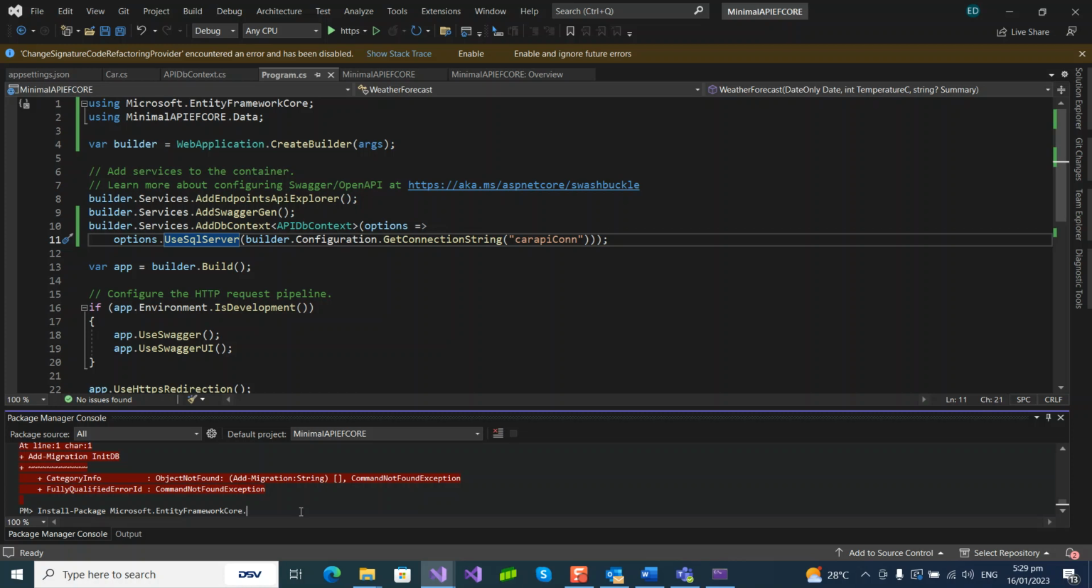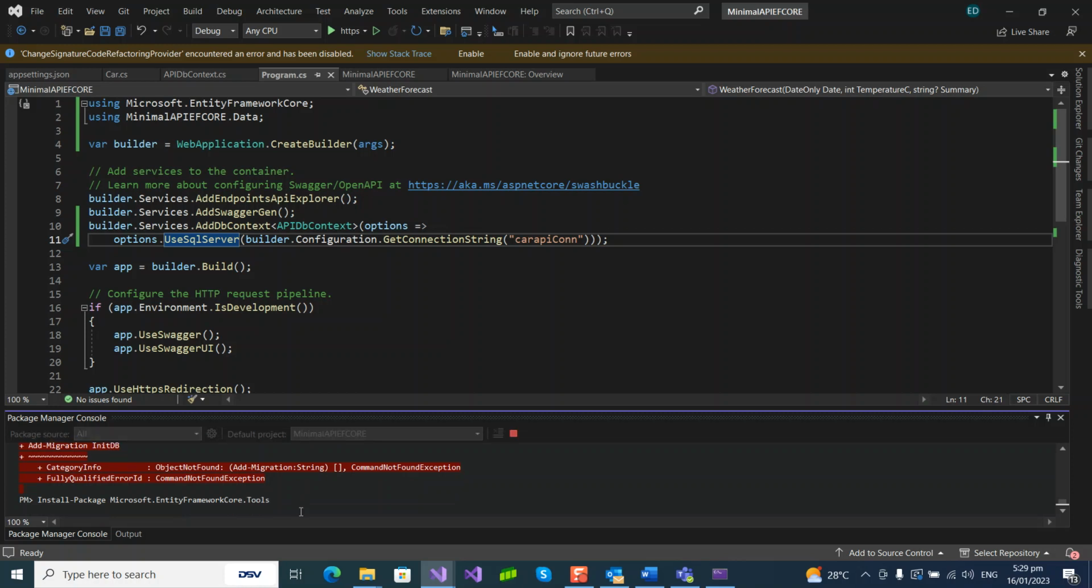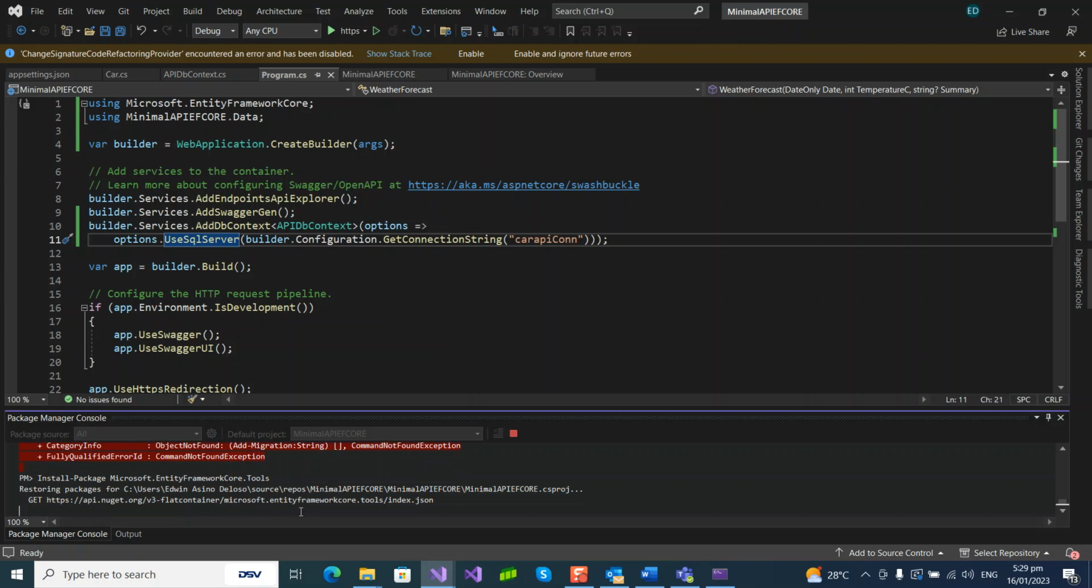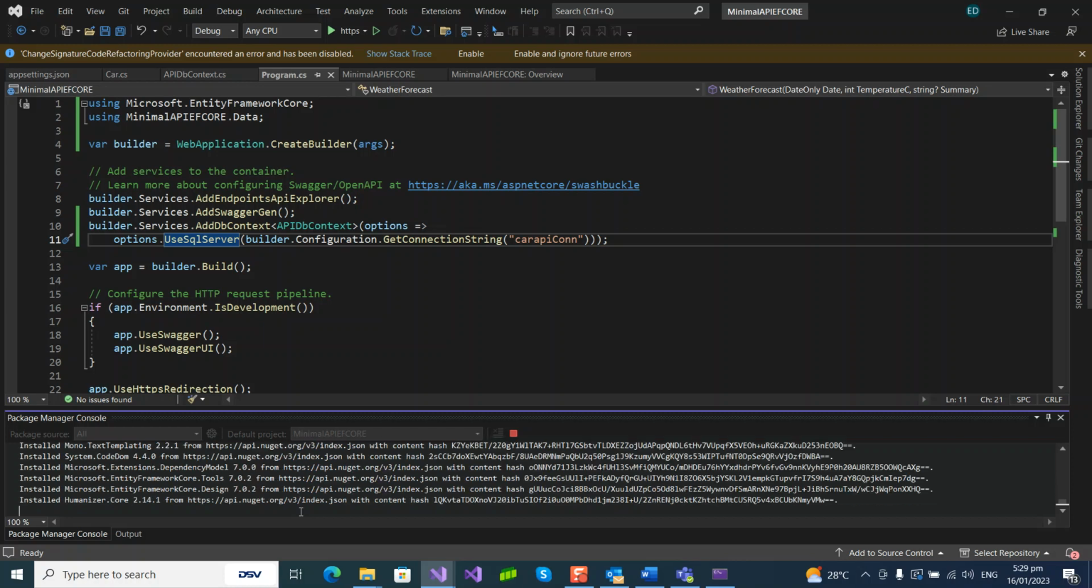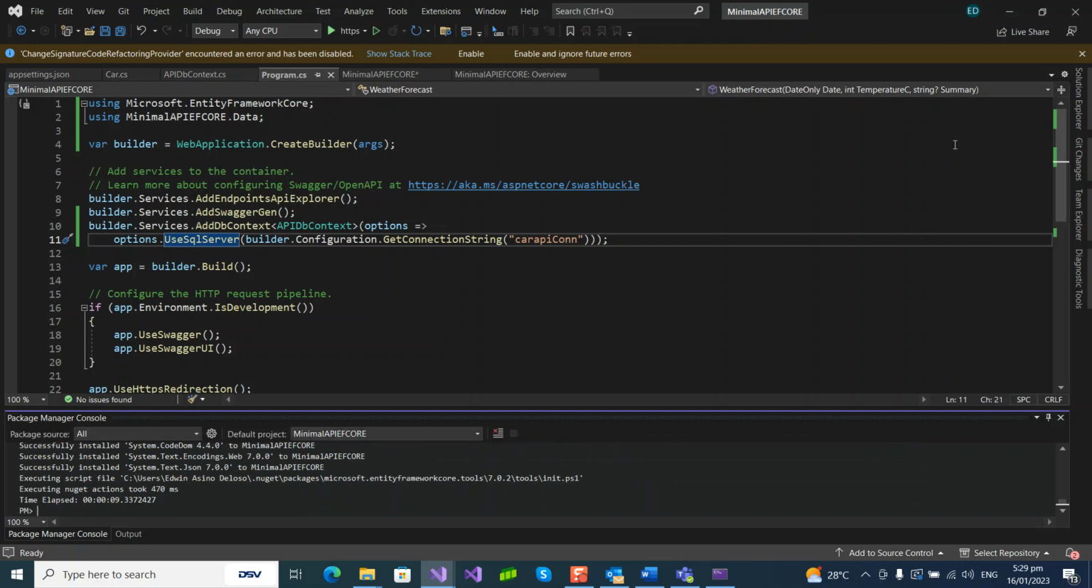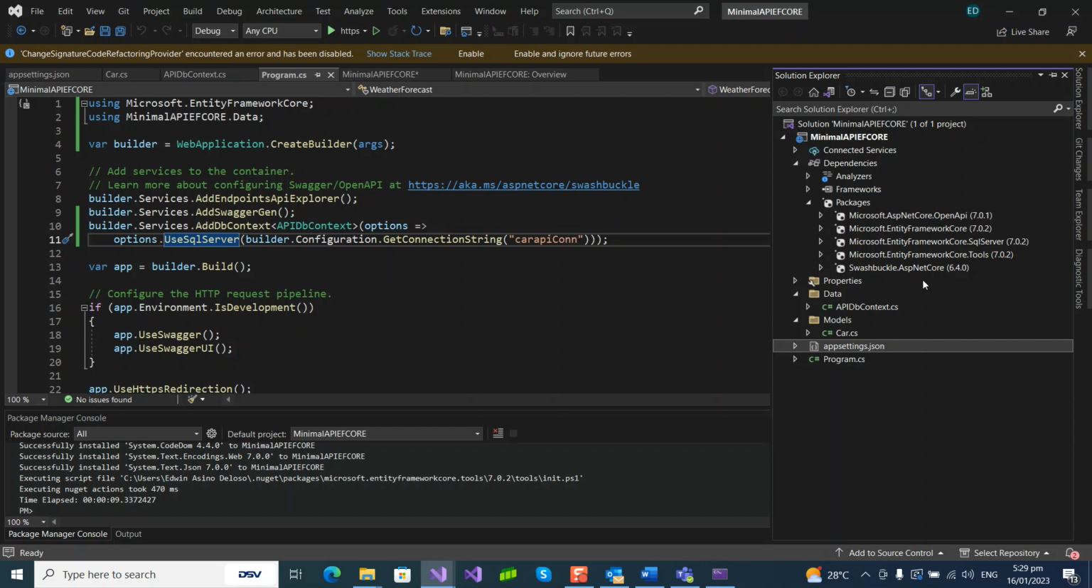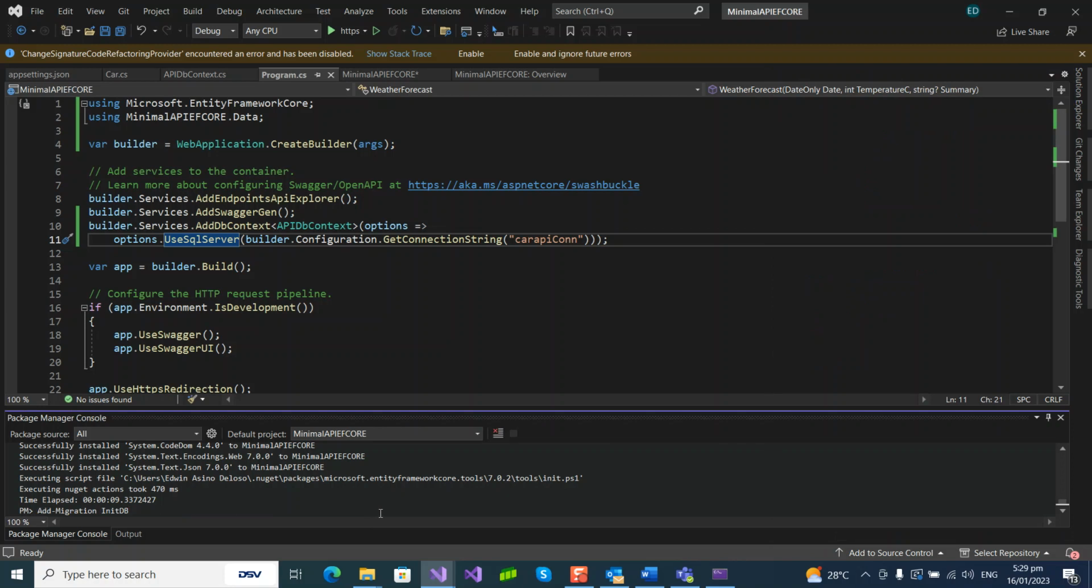The EntityFrameworkCore Tools package is the one that will allow you to issue a migration command as well. So it will be here in our packages as well. So continue here with Microsoft.EntityFrameworkCore.Tools. So I think we can now add the migration. Yeah. All right.